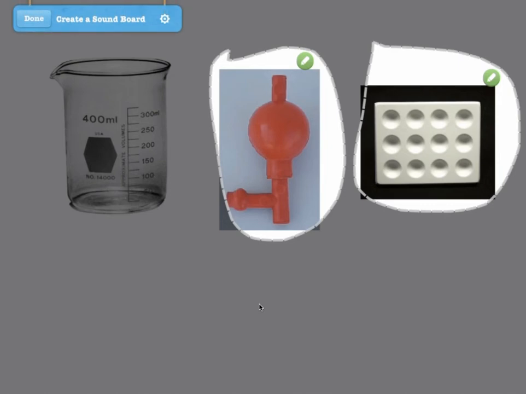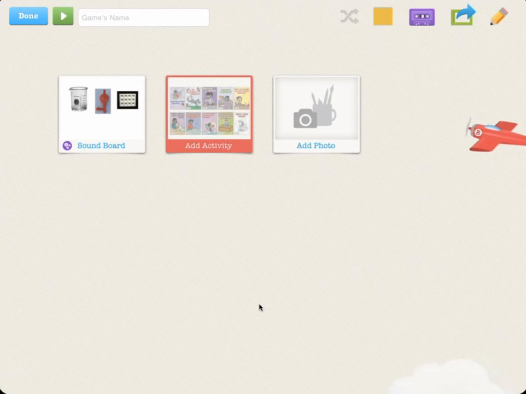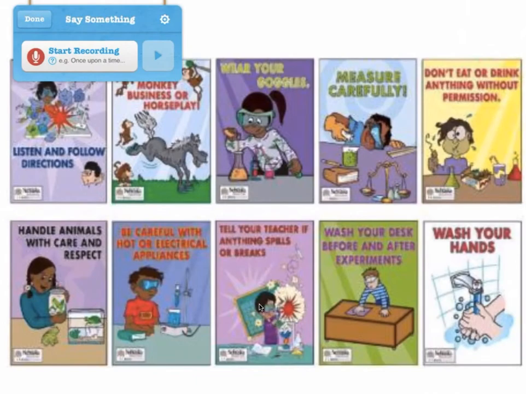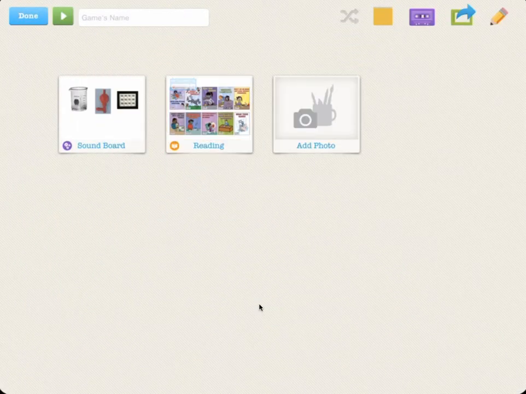And so I've now created one slide. I'm going to come over here and do Add an Activity. On the second one, I'm going to tap that, and I'm going to make this a Say Something, and I'm going to start a recording and say, here are some great steps for lab safety. And I'm just going to stop, and I'm going to say done.